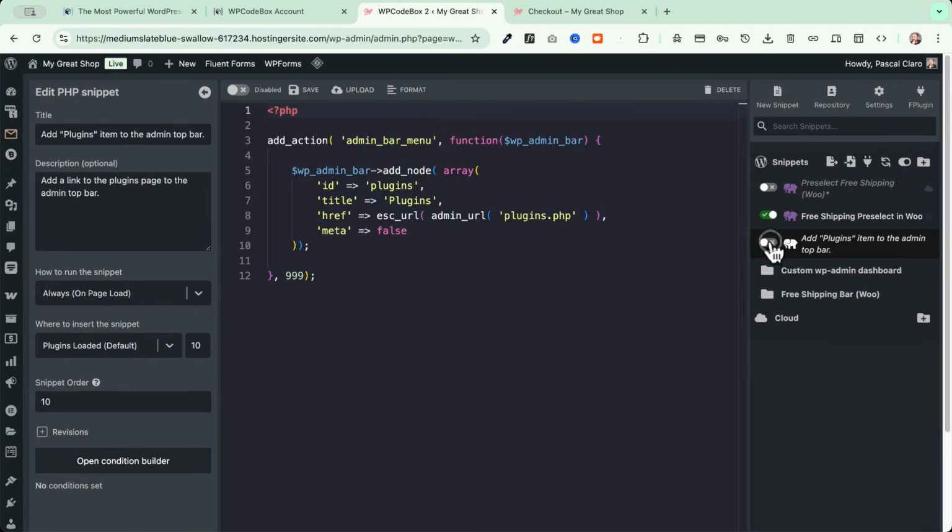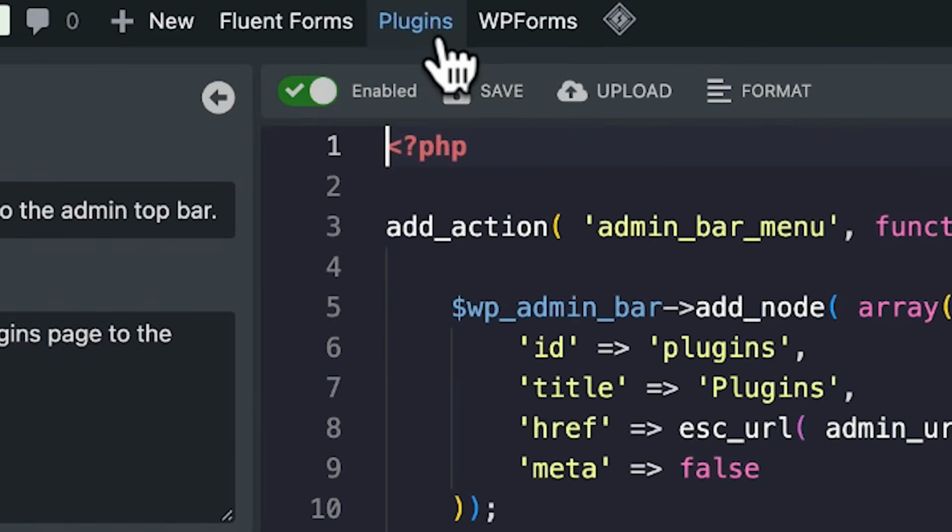Okay, great. And I'm going to enable this. Let's save it. And now when I reload the page, let's reload. I will see that now here I have a quick link to my plugins.